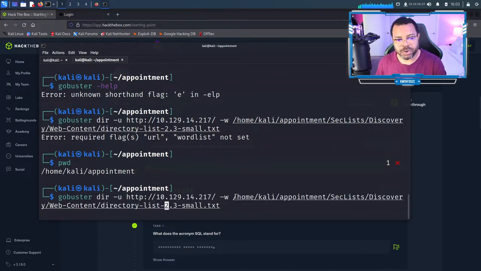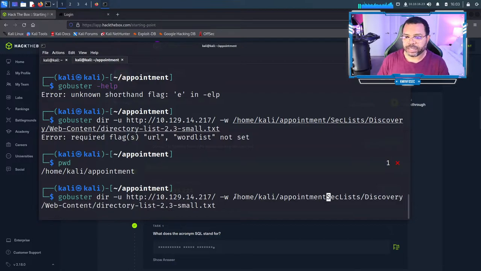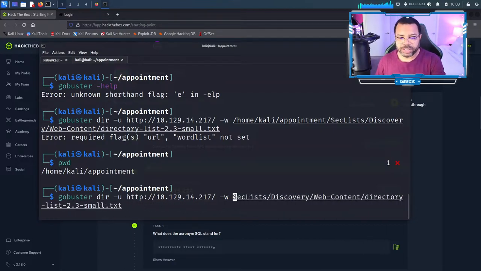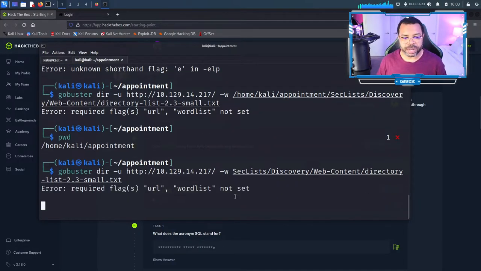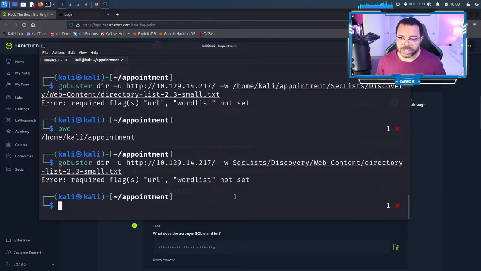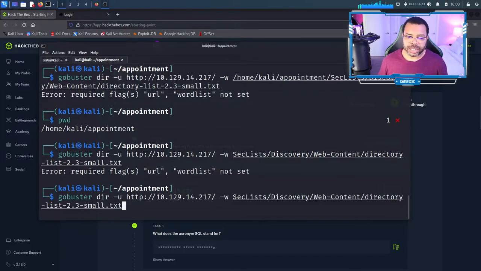If I'm already in home Linux, home Kali appointment, I don't necessarily need to put that entire path. I know the next folder down, and you don't need a slash, is seclists. So if I do this, in theory, that should have run. So word list is not set. So it doesn't like this command. So let's figure out what happened here.